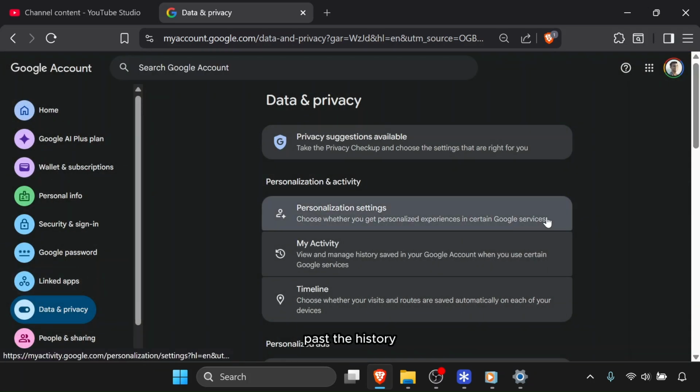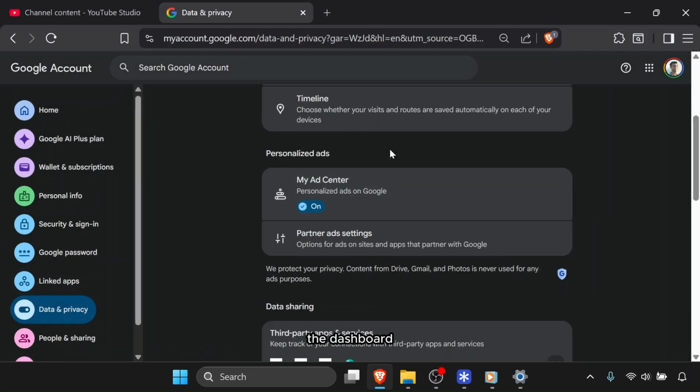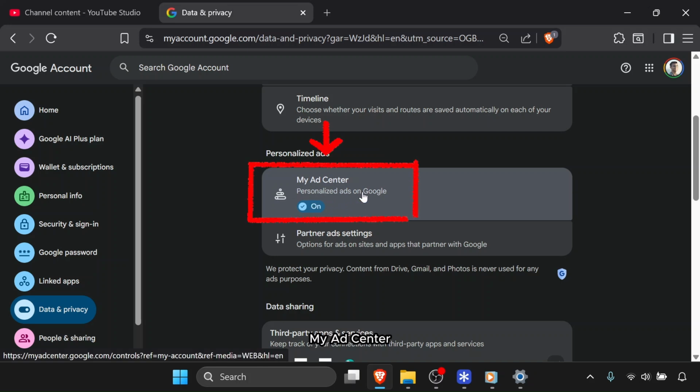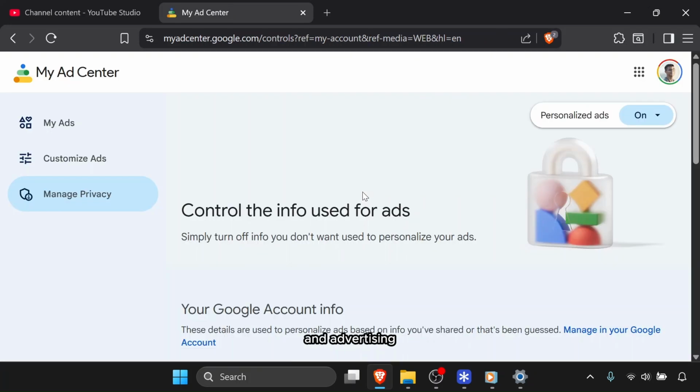Scroll down past the History Settings section until you reach the dashboard area explicitly labeled Personalized Ads. Click directly on the row panel option named My Ad Center to load your centralized tracking and advertising profile dashboard.